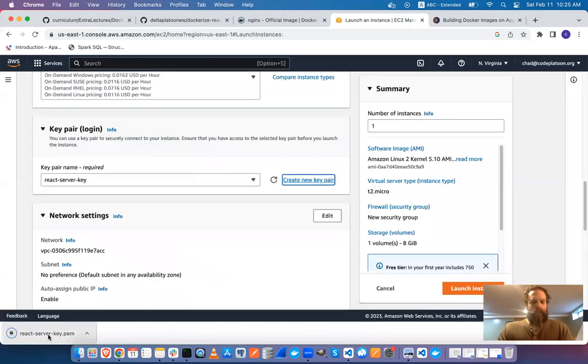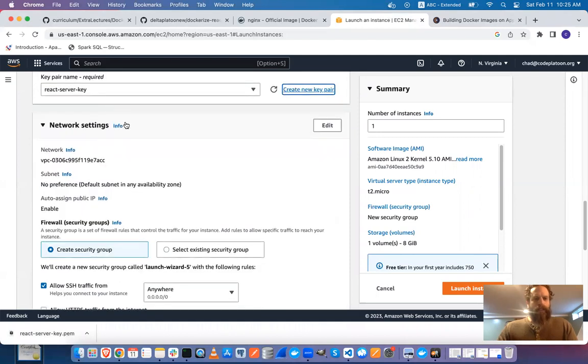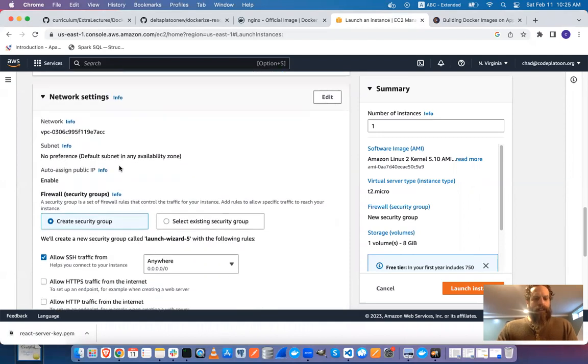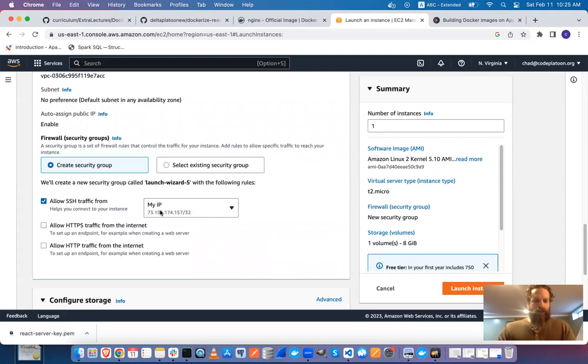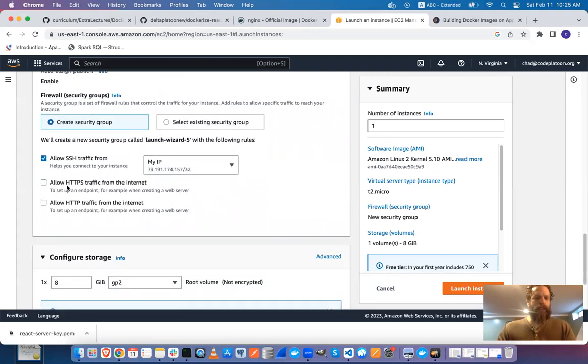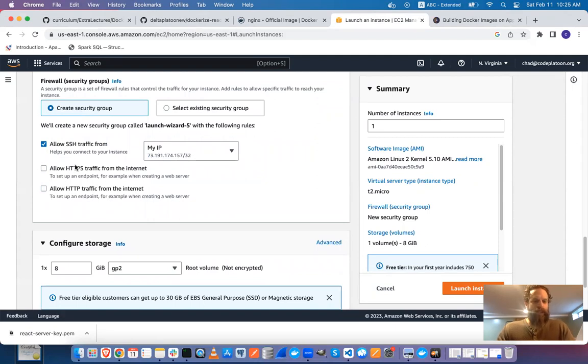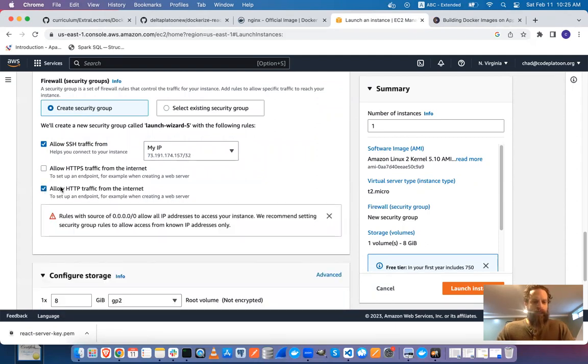Create key pair. It's going to create this file right here, which I'm just going to pull down to the desktop. You can take a look at it if you want. Again, you would never show this to anyone. Okay, never mind, I'm not going to do that. Okay, so we have the key and network settings. So I'm going to allow SSH traffic from my IP. You could do anywhere, that's fine, but I'll just do it from my IP. It's more secure. And then we're not going to worry about HTTPS traffic right now. We just care about HTTP traffic.